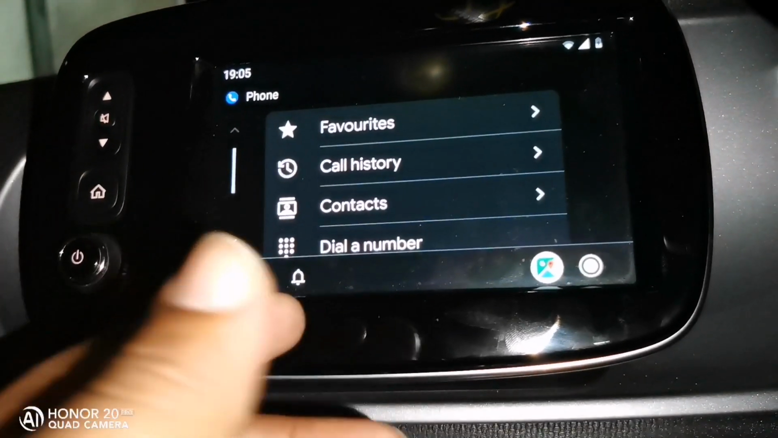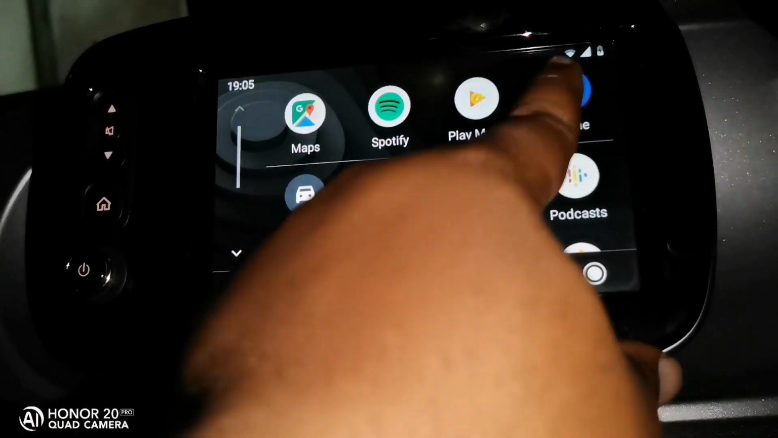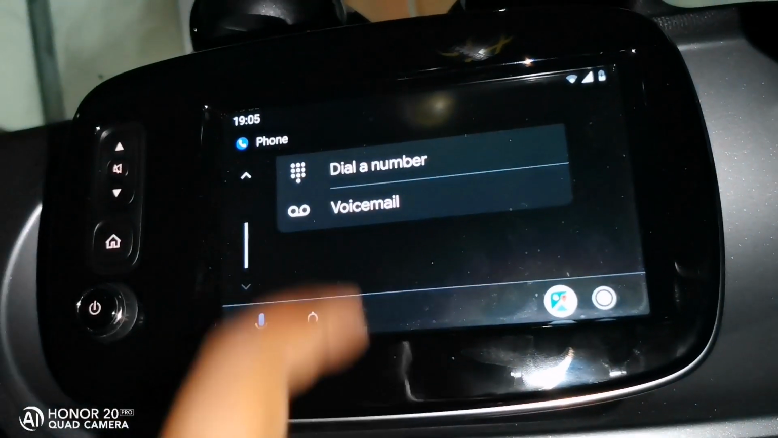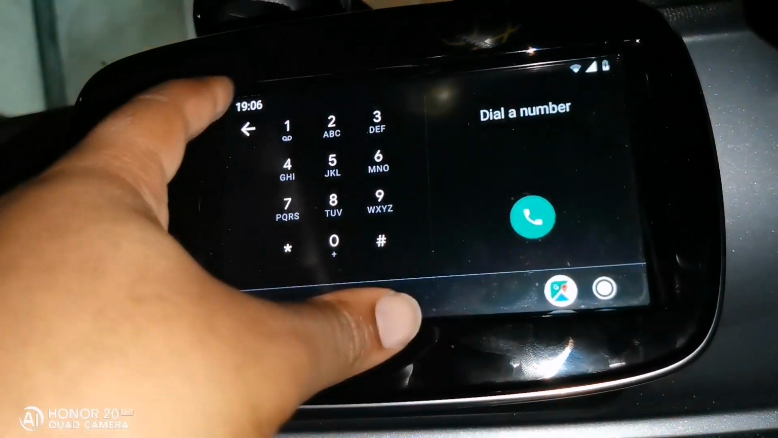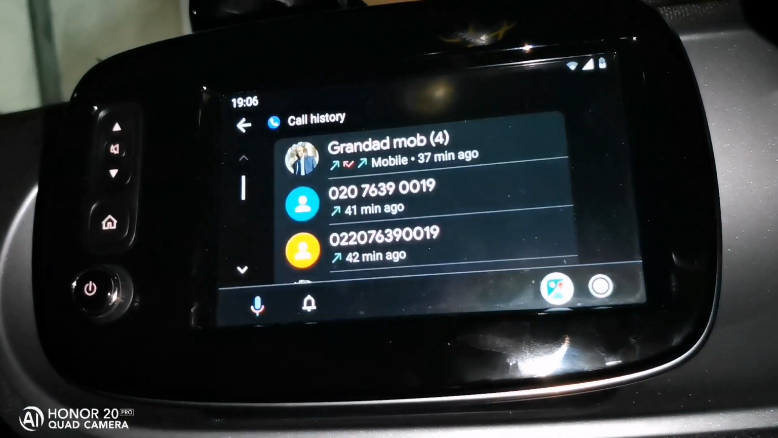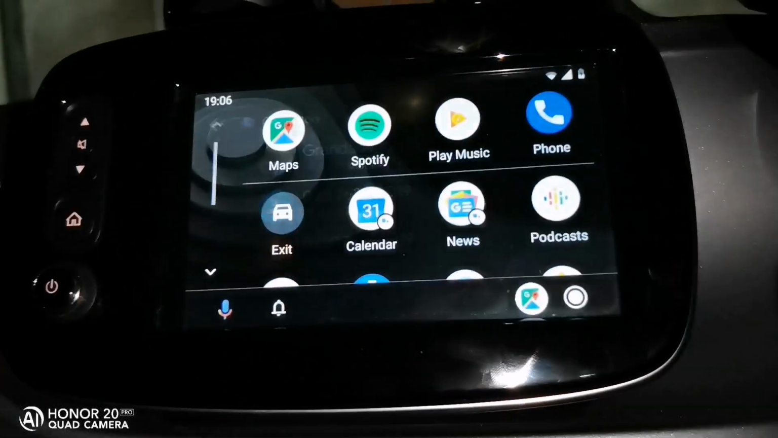But I feel like if you were driving, it's a bit of a long process to have to click this button in the bottom right, then click on telephone, then scroll down to dial a number, then click dial a number, or if you wanted to, click to call history and then go through your call history. I think that's a bit of a long-winded process whilst driving.